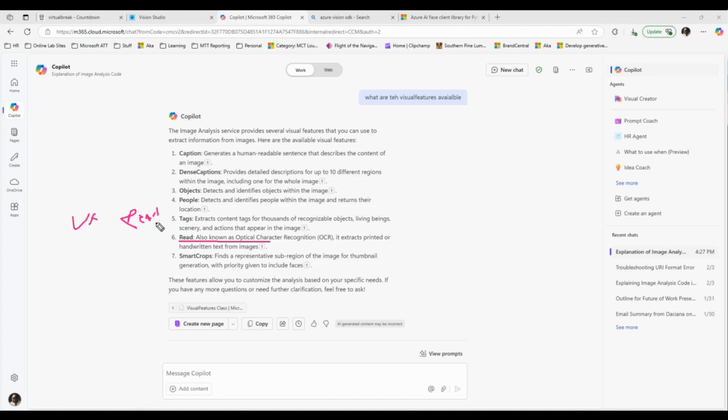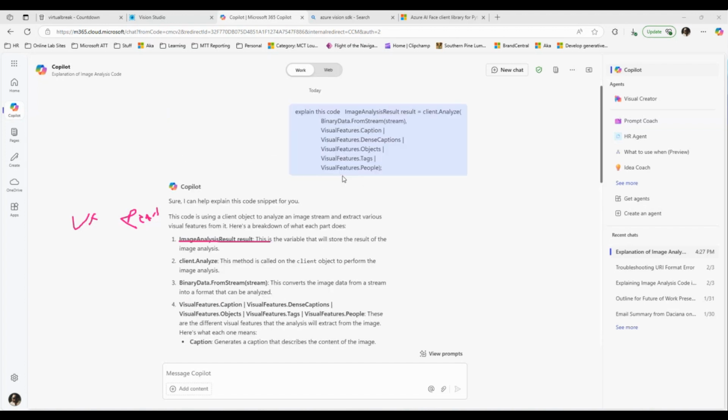So let's say there's a picture of me holding up my government ID card. And the image is good enough that you can actually make out my government ID information, my name, my address, and so forth. I can feed that image into the vision service. And if I select my visual feature of read, so I would go in here and specify visual features.read, then it'll actually use OCR and read the text off of my driver's license and tell me what that is.